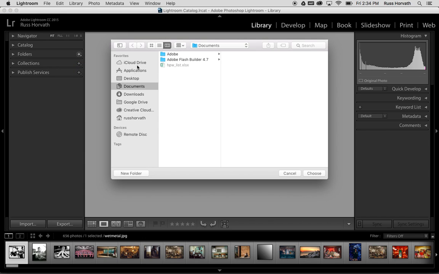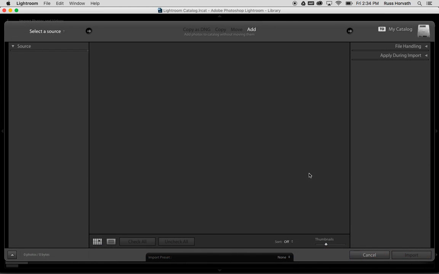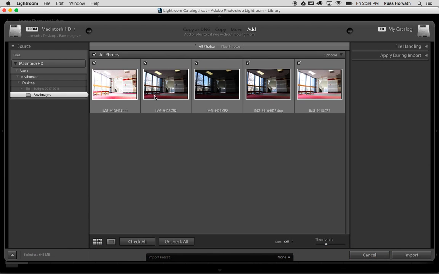All right, here I'm going to navigate to my desktop. I'm going to find my folder. Here's my folder of raw images that I have. And I'm going to say choose. So here we go. Here's some images that I'm going to use. And in this box, I have all of my files, but I'm going to take these two out, and I'm just going to use this.